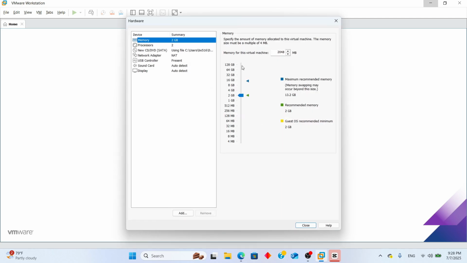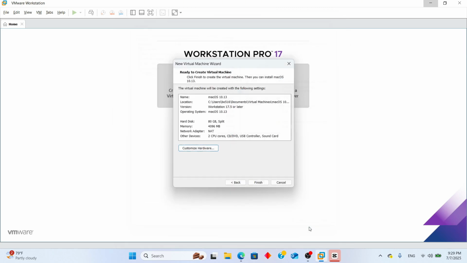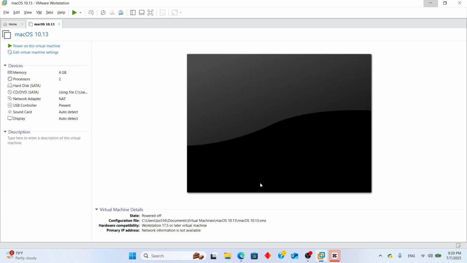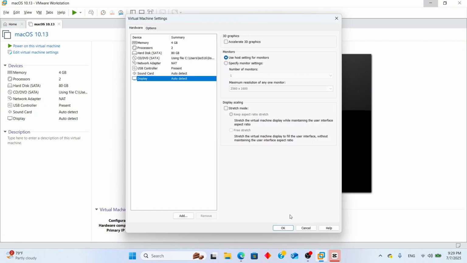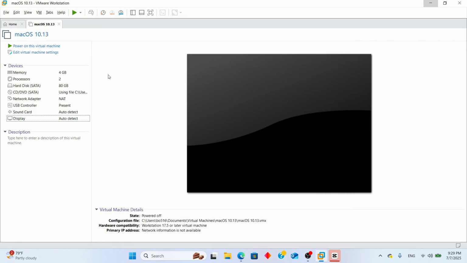Well, not yet because we got to customize the hardware. First, up the memory to 4 gigs or more if you need it. Then click on close and then finish. Then, once it's done like this, your virtual machine is ready. Now, let's go ahead and launch it.